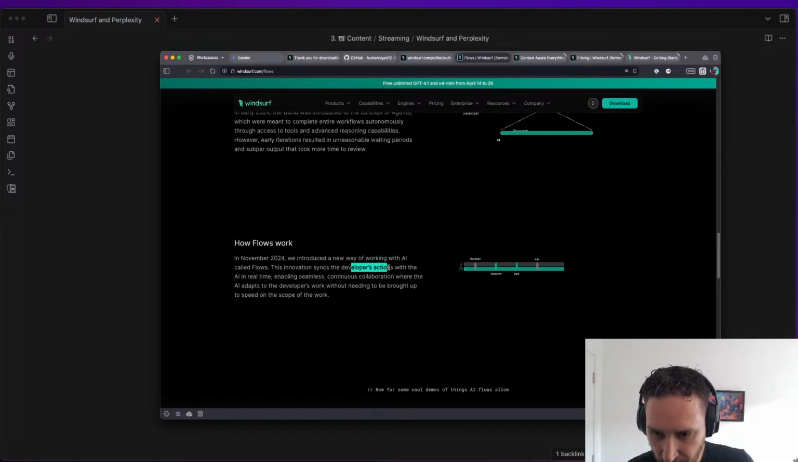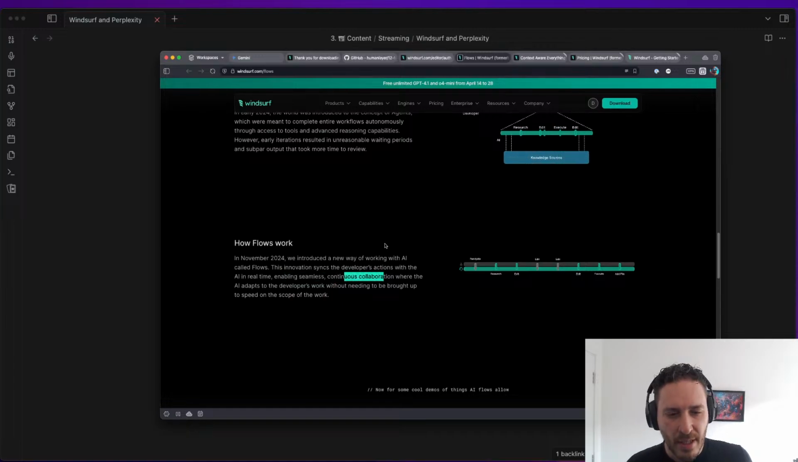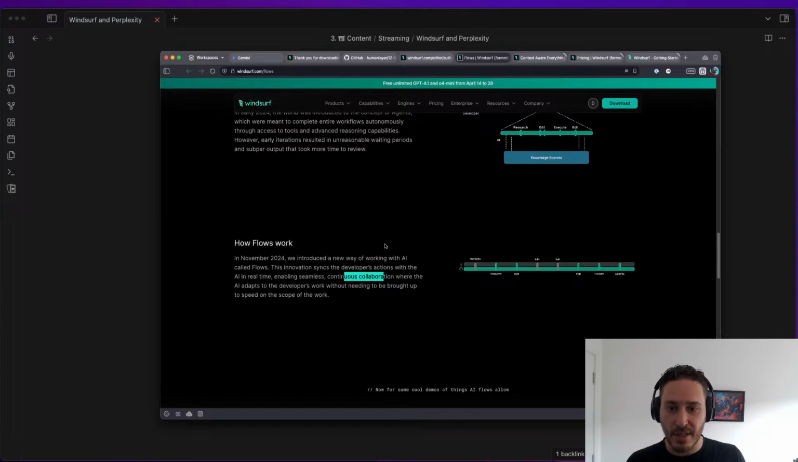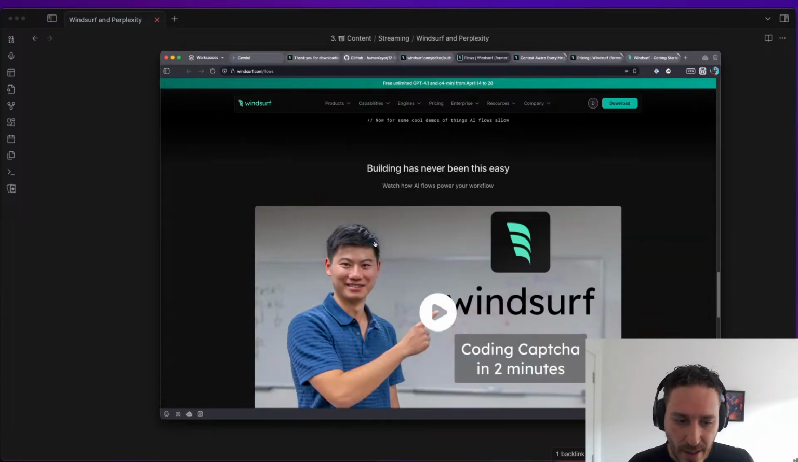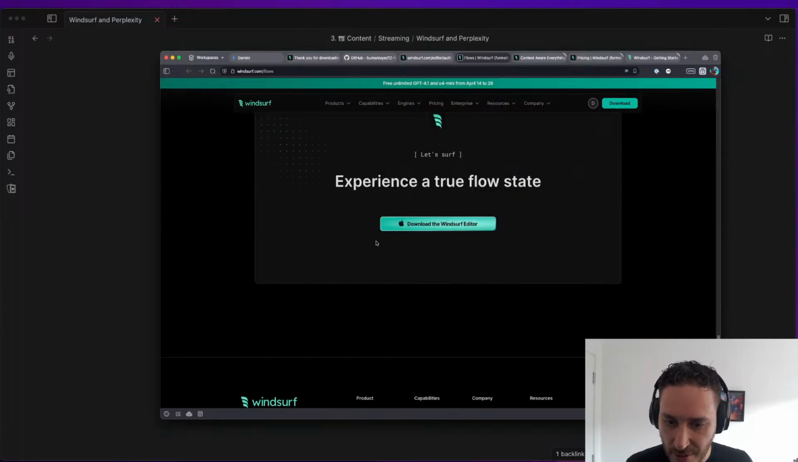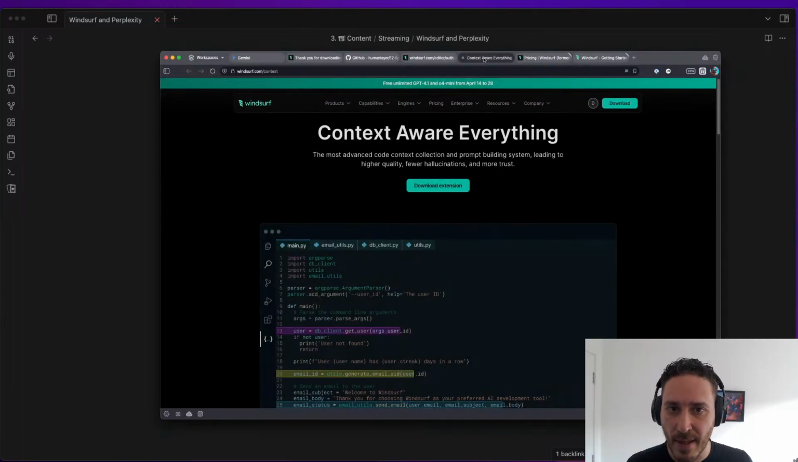Okay, so it syncs the developer actions with the AI in real time, enabling seamless. Okay, so I guess basically my understanding right now is that it just means that we can continue coding and doing our own interactions as the agent is also running on the side and doing its own thing. I actually don't know if Cursor supports this, but I always naturally just do something with the Cursor agent and then wait for it to finish. So maybe I could actually continue and not have to wait. So that's interesting. Right out of the bat, I actually like Windsurf's website a bit more.